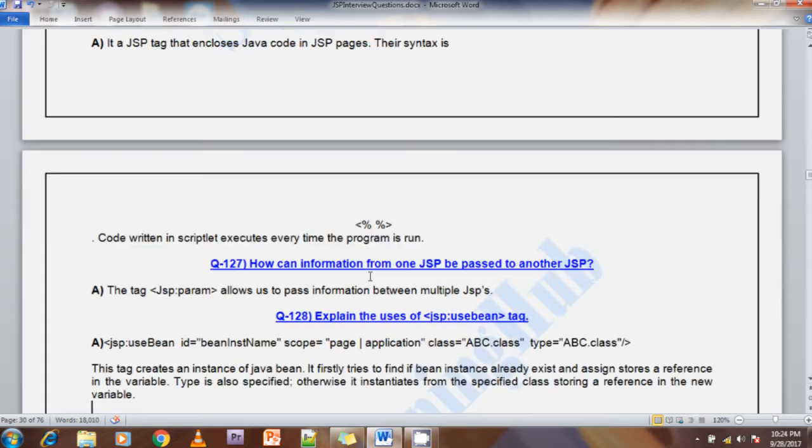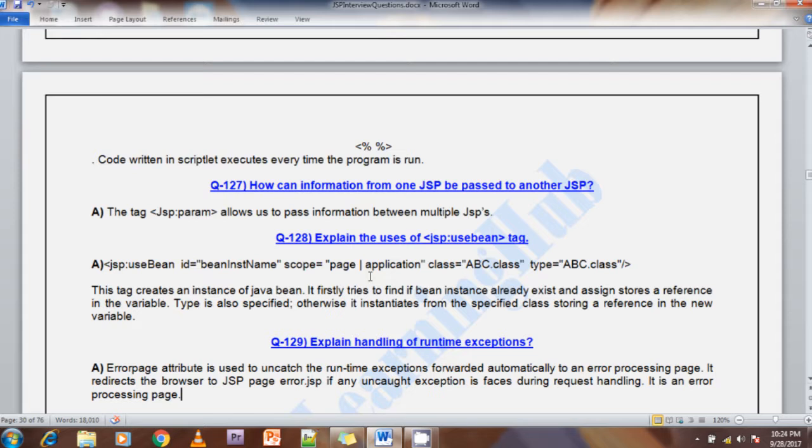The next question is, how can information from one JSP be passed to another JSP? If you want to pass information from one JSP to another JSP, we can use the jsp:param tag. The jsp:param tag is used to pass the information from one page to another JSP page.